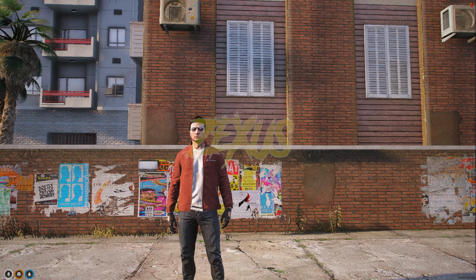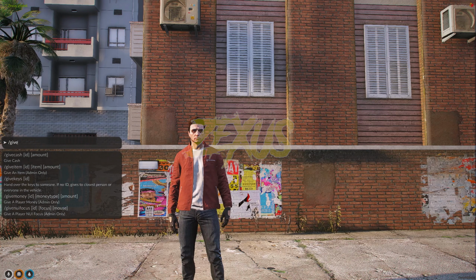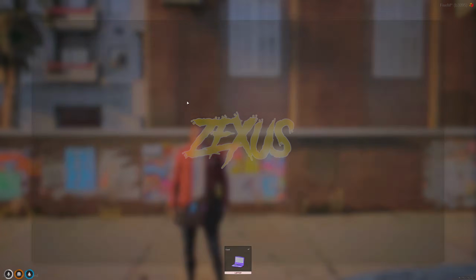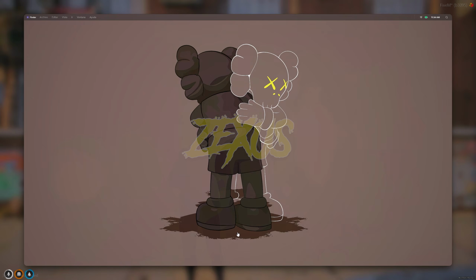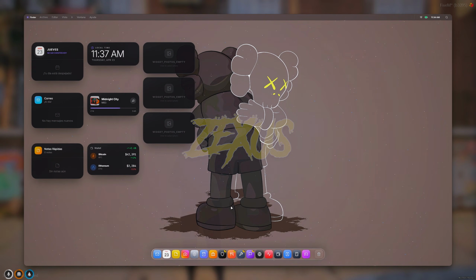So we are in the server now. Let's give ourselves the laptop over here. Now let's use this laptop. As you can see, this is the first interface of the laptop. To open the laptop, we just need to click over here, and it will verify our fingerprint. And this is the first look of the laptop over here.